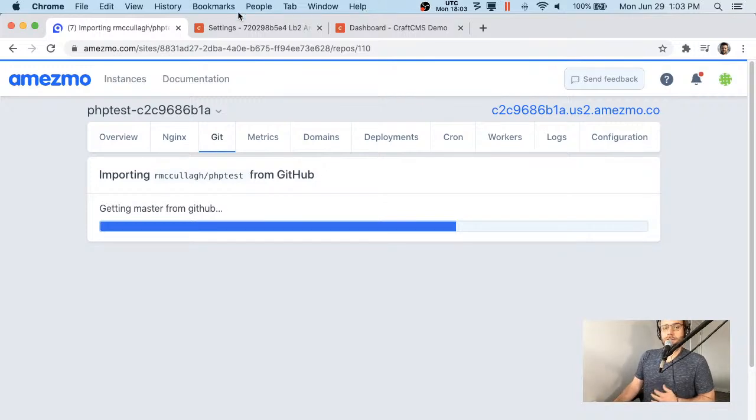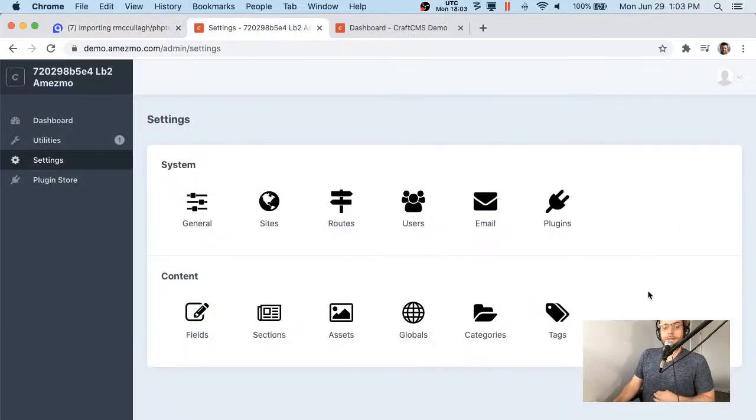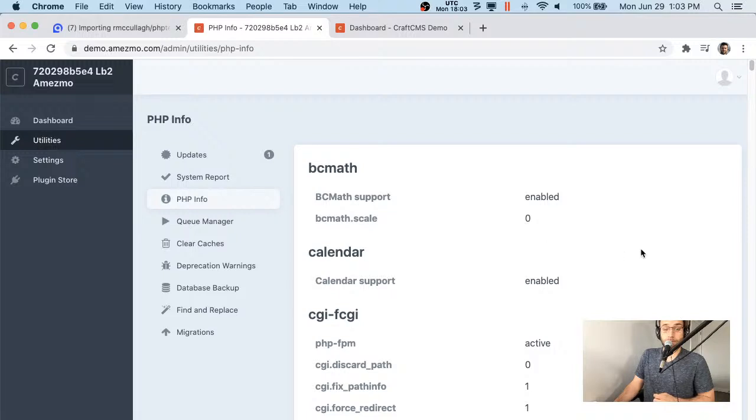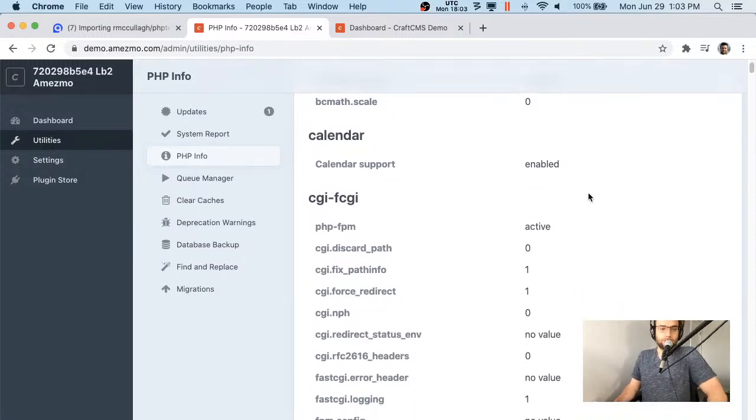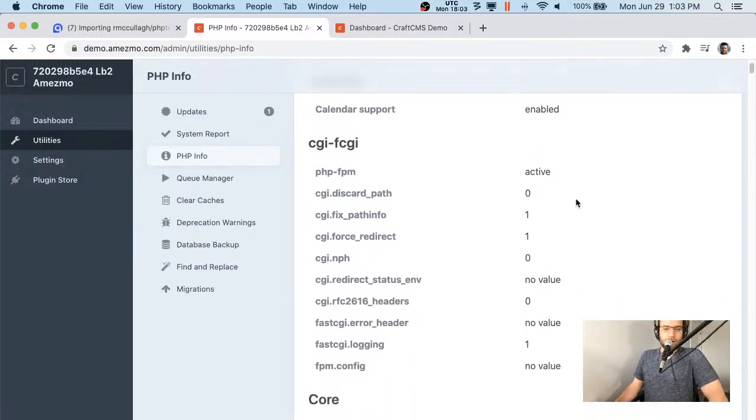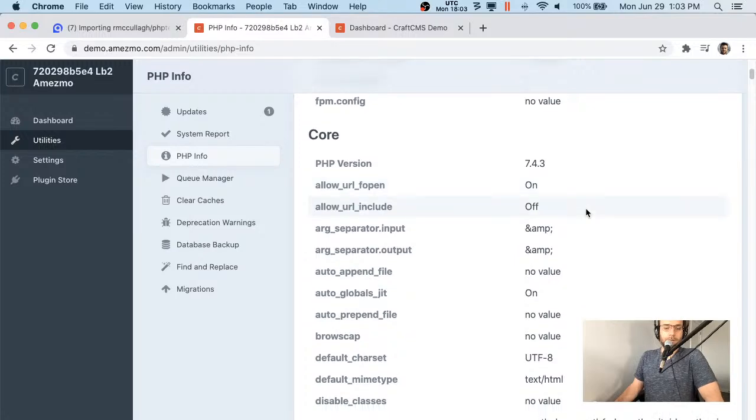Yeah, utilities info. Okay. Yeah, let's check that out. I know I was meaning to do that earlier. Yeah, we're going to go to utilities, PHP info. Yeah, and I ran this audit earlier, and everything looks good. It seems like Craft is really simple to run. Doesn't need anything crazy.